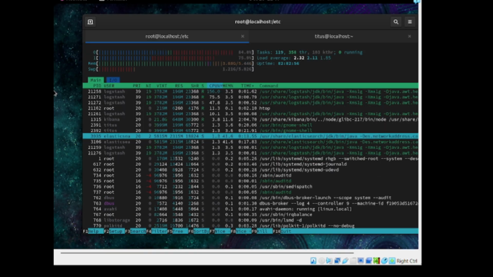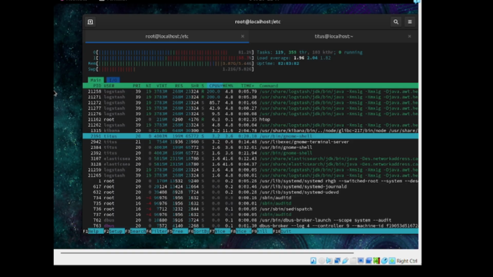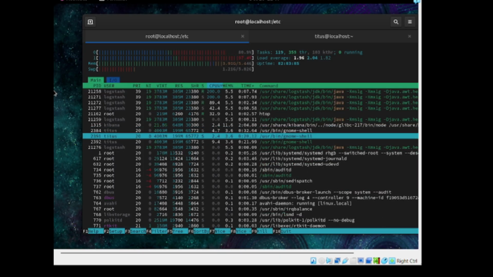F8. We're increasing the nice value. You can see the number moving up in the nice value column. Oh, we just lost it. But we can increase and decrease the nice value by using F7 and F6. You can see at the bottom.